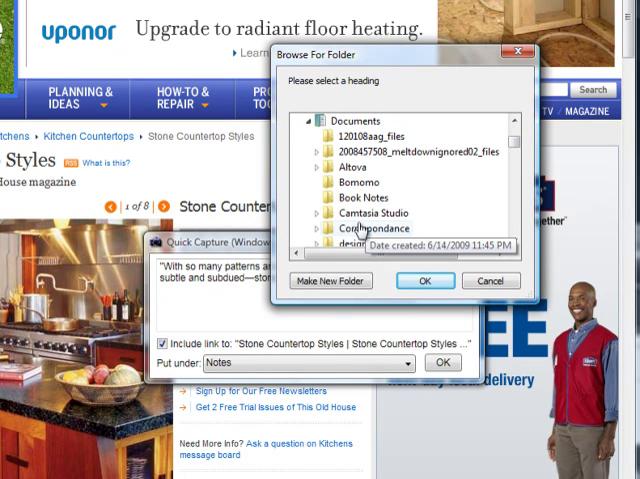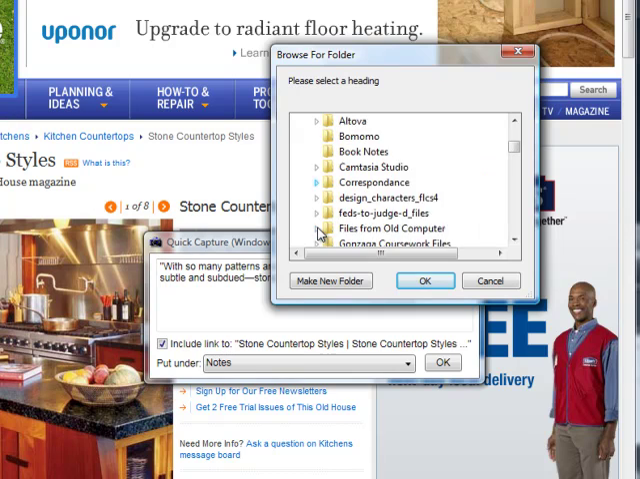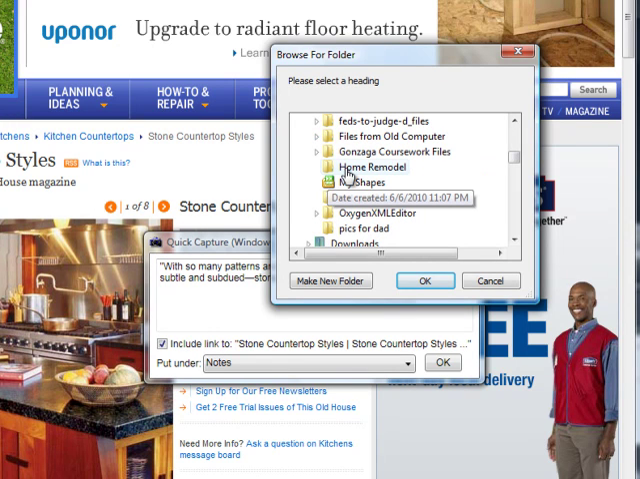I use Quick Capture to mark email messages for later response, web pages for later reading, and documents, in several formats, for review and markup.